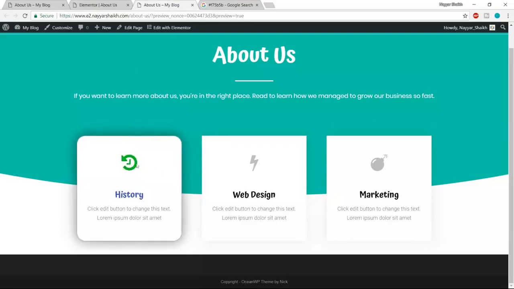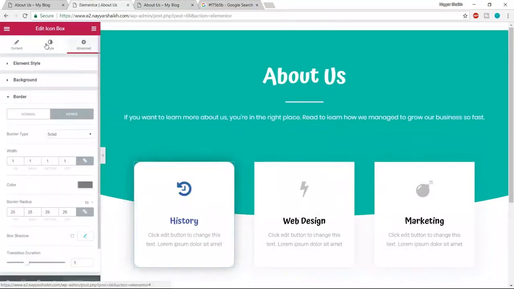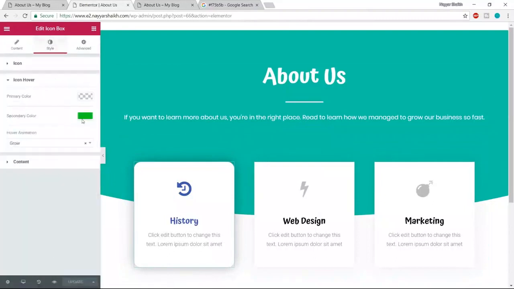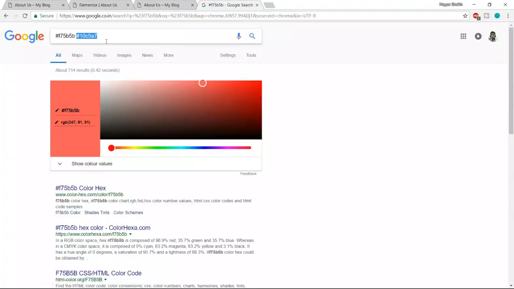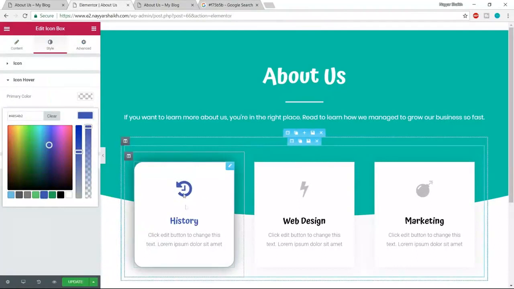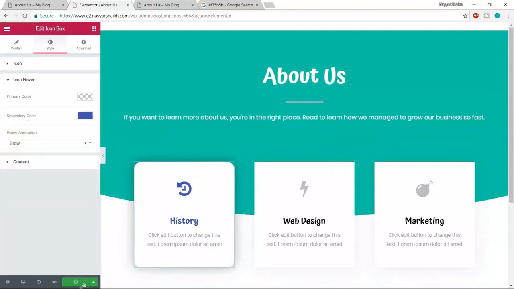Let's change the hover color because this green is looking terrible. So again click on this and go to style. Here we have icon hover. Here it is. Change this and let's put something like this, or maybe let's put the same color, this blue color. Now as you can see, when I hover, only the size of the icon changes but the color remains the same. Once you do so, just click on update.